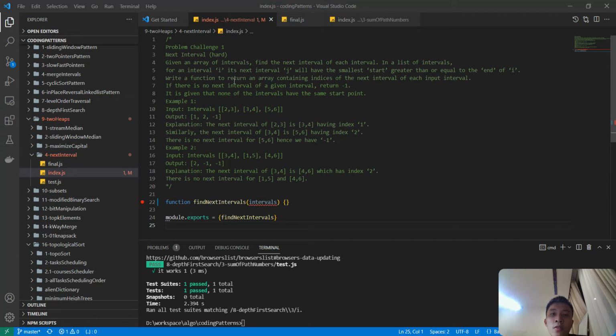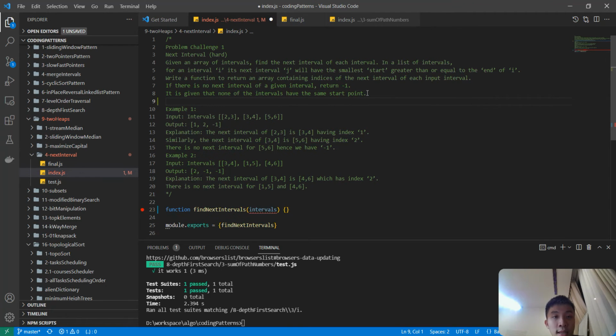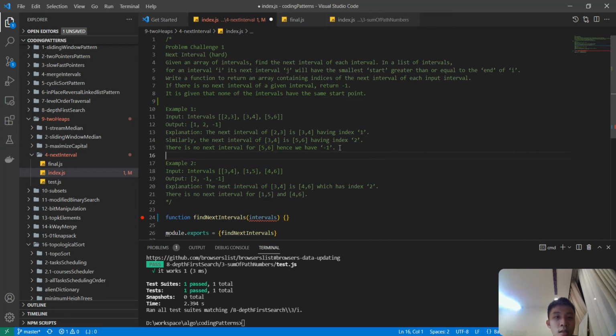Write a function to return an array containing indices of the next interval of each input interval. If there is no next interval for a given interval, return -1. It is given that none of the intervals have the same start point. Okay, so there's a lot of information here. Let's take a look at an example here. So given this list of intervals, right?